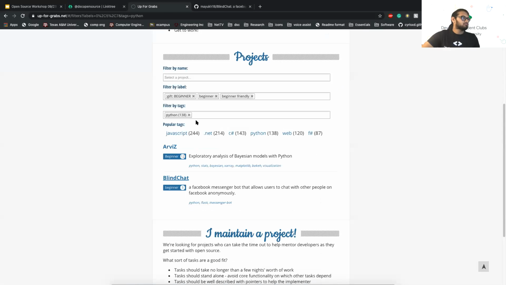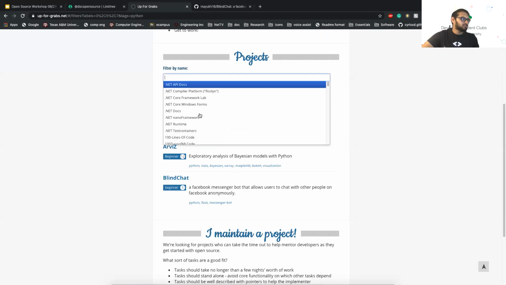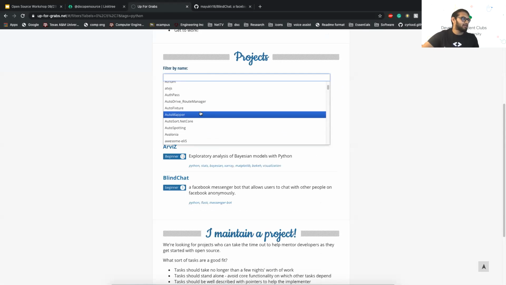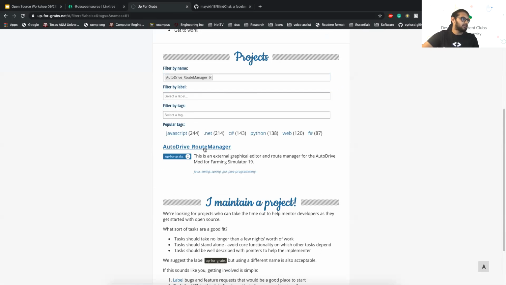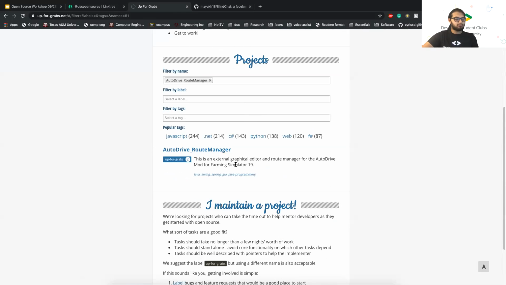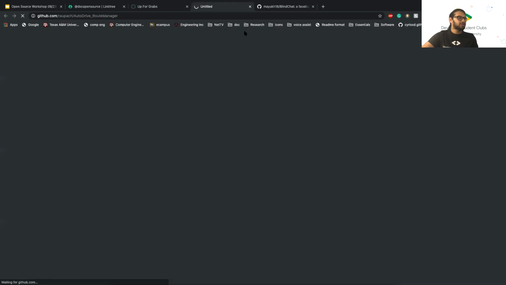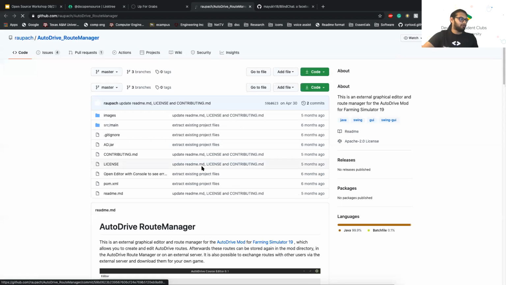So pretty simple on how to find a project. There's a bunch of names as well. If you just go and say, oh, this seems cool, like Auto Drive Route Manager, I'll probably remove all of my tags just to be certain. And there we go. Seems easy, right? You can look at it, you can try and contribute to it and go from that point.